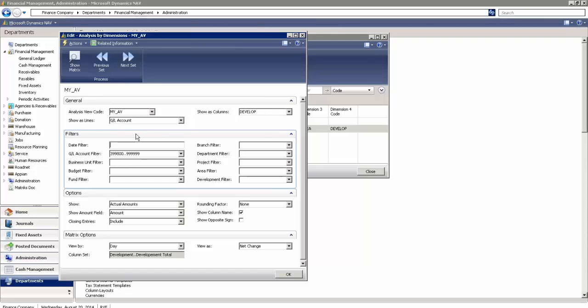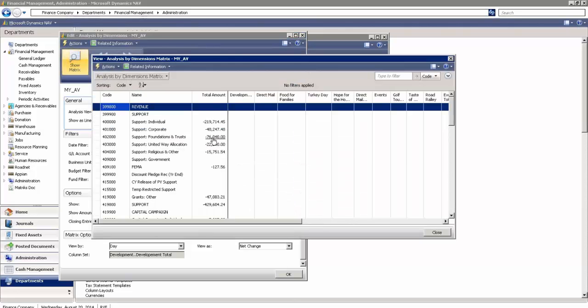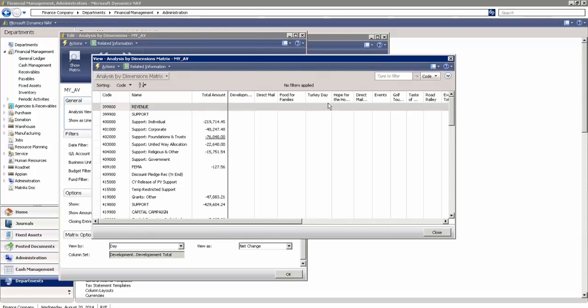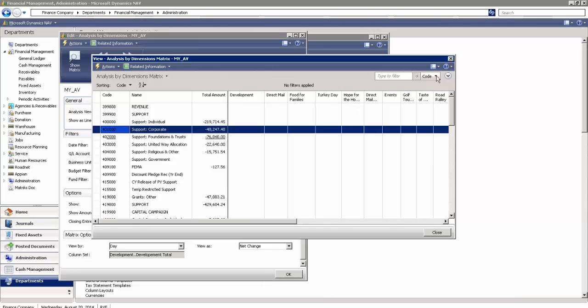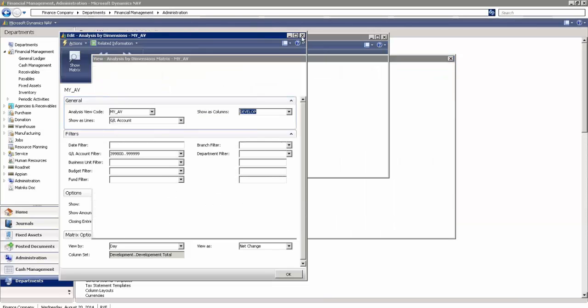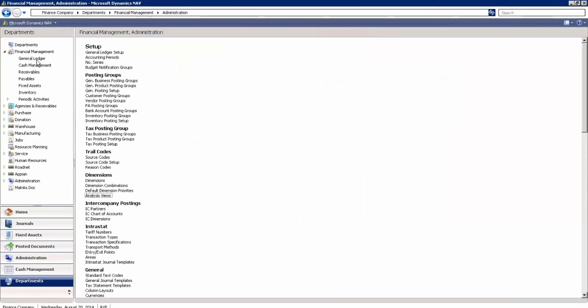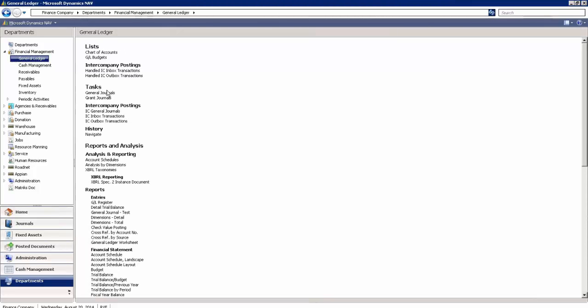Now I'm going to let you know right away this is not going to actually show anything because I only created this dimension this morning and I haven't actually posted any transactions against it. But I'll go ahead and do the show matrix. But you can now see where this would have worked quite well if I was posting transactions. In fact, I'll go put an entry in against, say, this account right here into one of these dimensions.